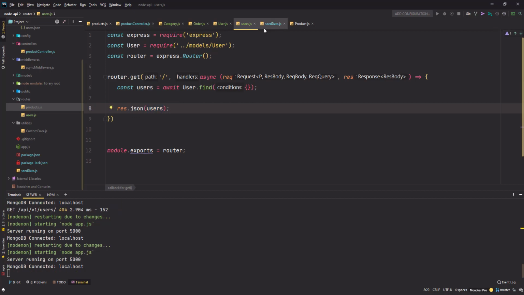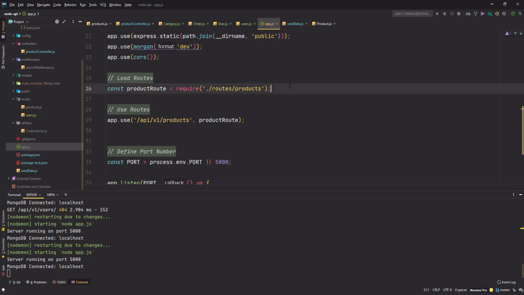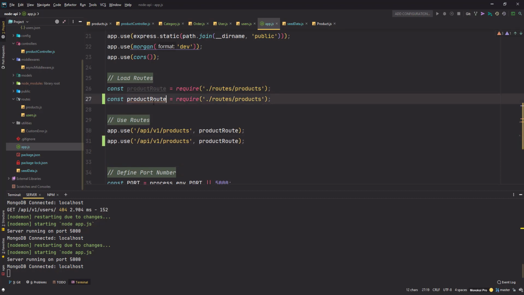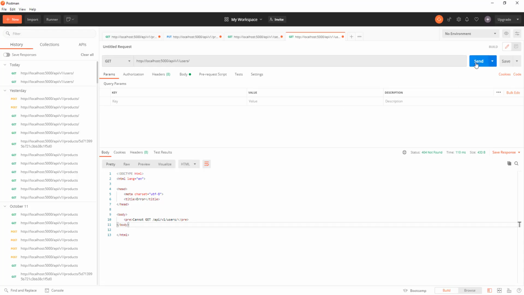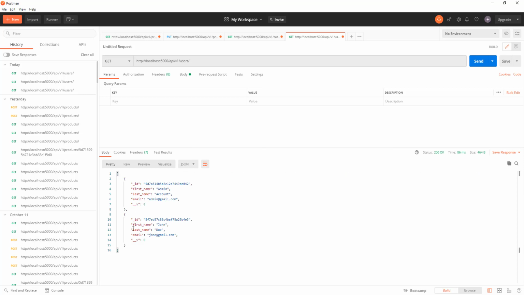We will not get it right now because we need to go to app.js and load the routes and import it. So this will be my user route from users, and /api/users will be my users route. Now if I save the changes, quickly go back to Postman and hit send. There we go. Now I get my user data.